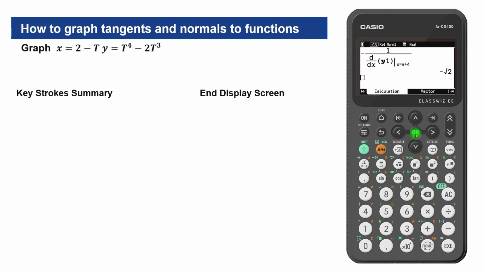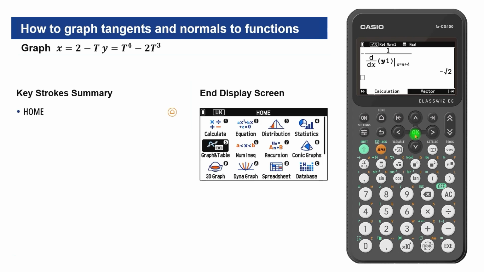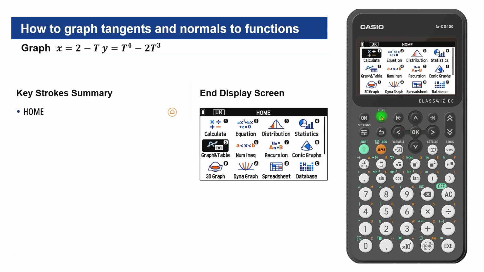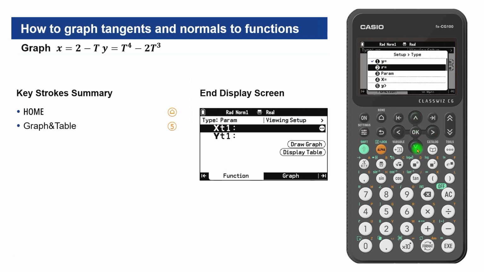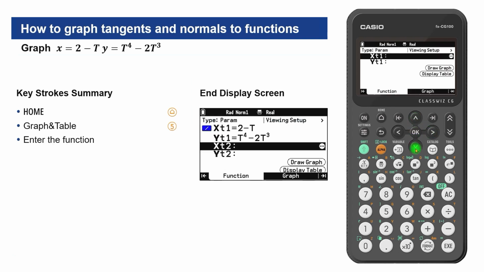Tangents and normals can also be sketched for other types of function, such as parametric equations. Please refer to our other videos for details of how to enter parametric equations. From Home, go to Graph&Table, change the type of function entered, and then enter the two equations. Notice that the variable defaults to t.